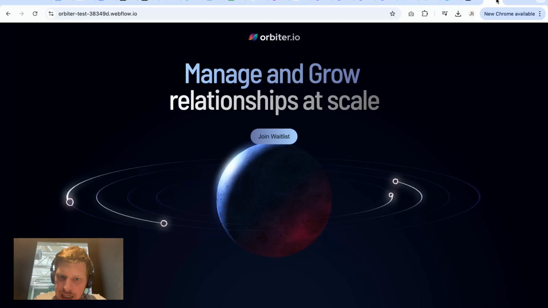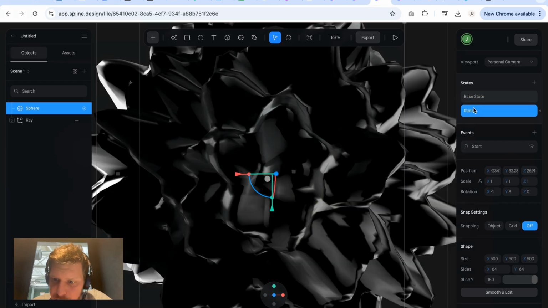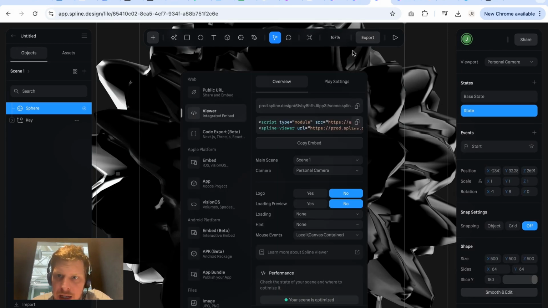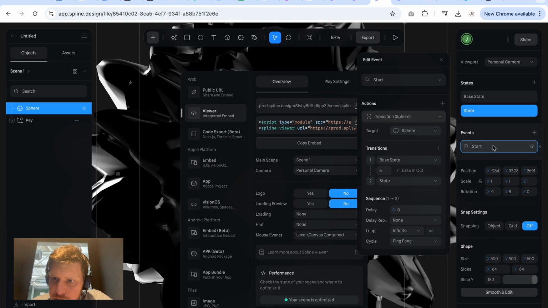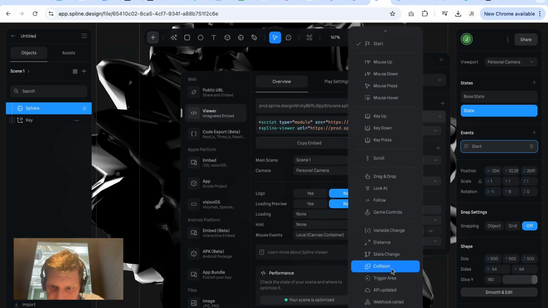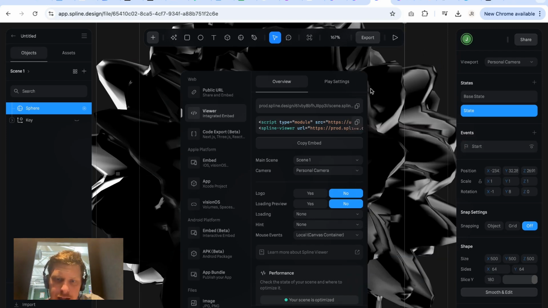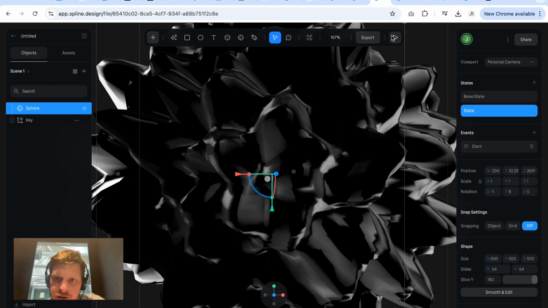Okay, so back to this. We've got our Spline file. We've got base state and state. We've got some crazy animation things happening in here, and we can do a lot with that. If we go to this, you can actually see from the start you can do so many different things. If you're creating an app, you can do things linking to other APIs. If you're creating a game, you can do things like that. Do things like sound effects, etc.